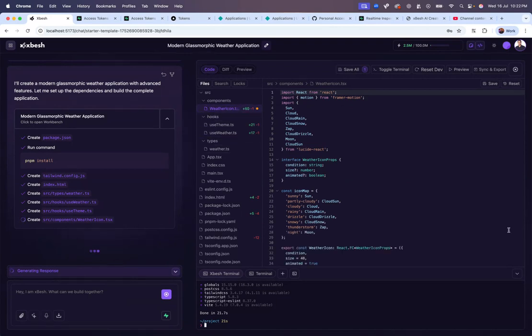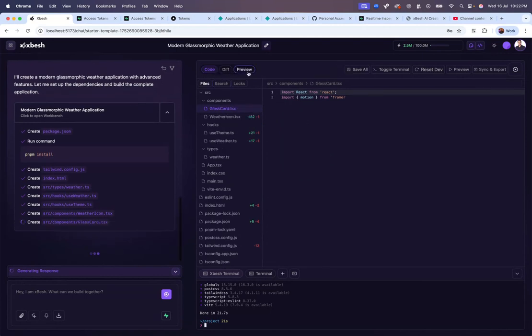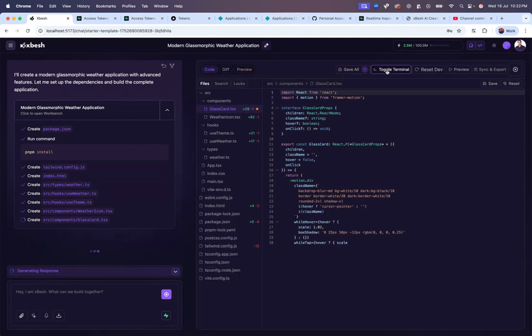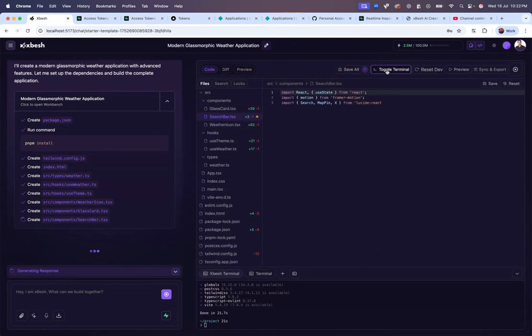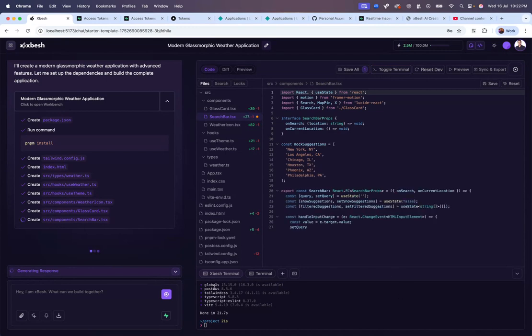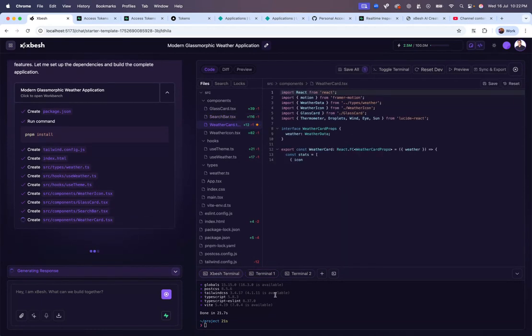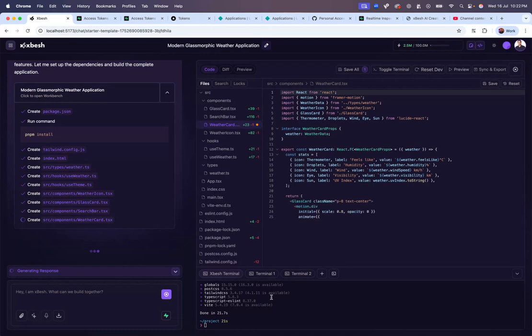This right hand side area, we call it workbench, where you can see code, diff, and preview, and the save all button and toggle terminal. When you click on toggle terminal, it is going to hide and show the terminal. This is the terminal area. You can open multiple terminals for multiple processes. We'll talk about how to run commands in this terminal area in a separate video.